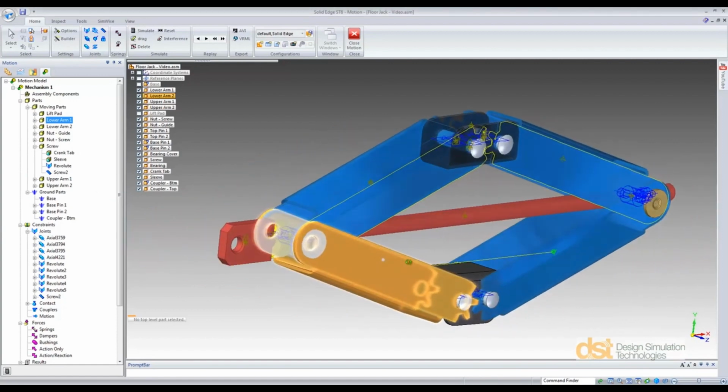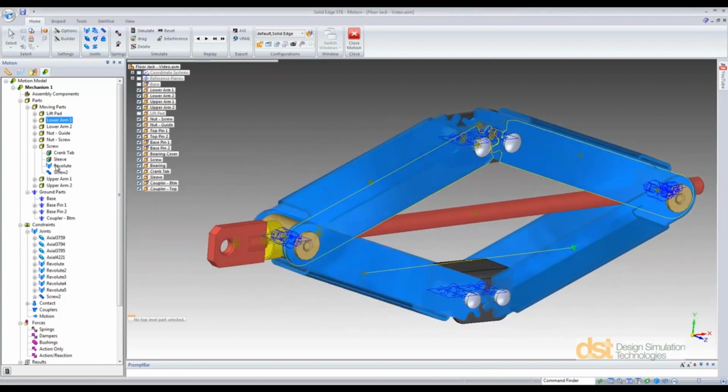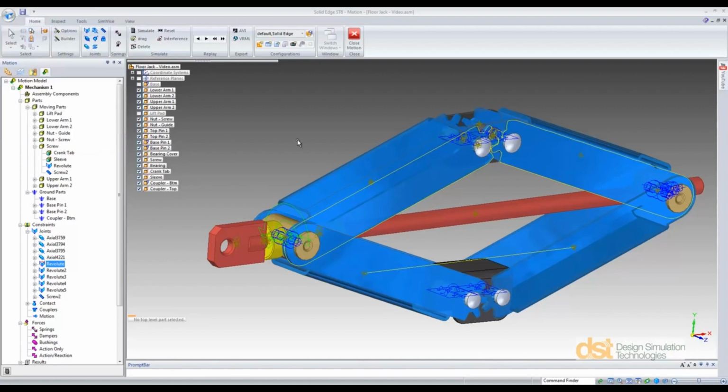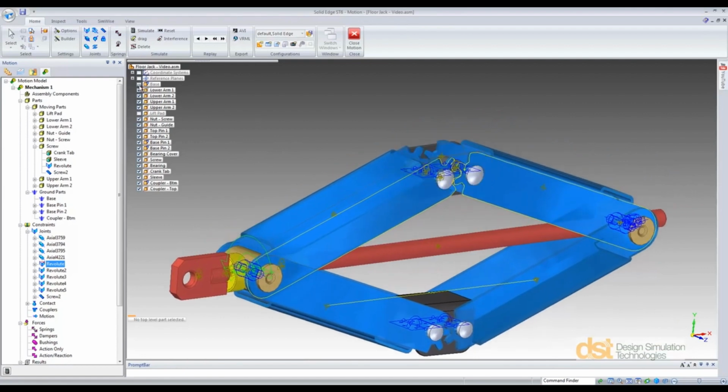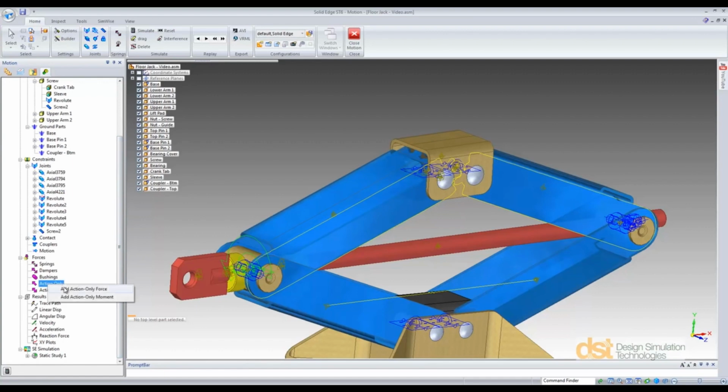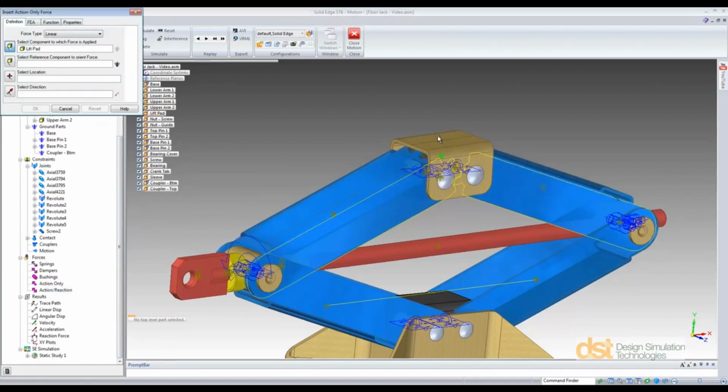Then we'll add a motion to rotate the screw. We can locate the joint that attaches the screw to the guide nut, and we can apply a motion directly on the joint. We'll assign 720 degrees per second or 2 revolutions per second. A negative will reverse our direction so the jack is moving upward. Lastly, we'll define a force acting on top of the lift pad.